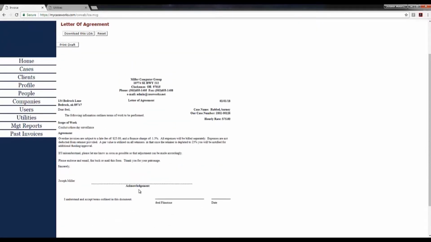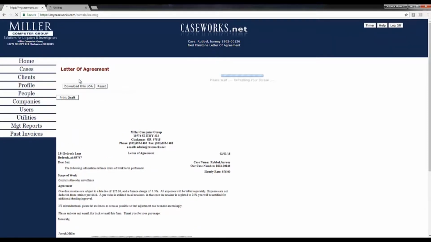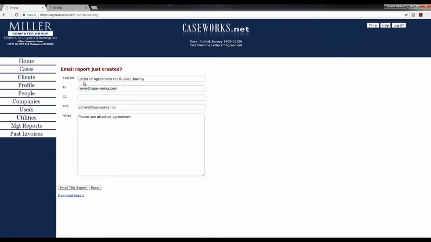So I'm going to go ahead and download this letter of agreement or contract, and really what I'm saying is I'm going to actually email it to Fred at his location, plus there's a blind copy to myself. So simply all you've got to do is click this email report, and then what you'll see is this form being sent to your client. If you want to take a look at the actual report itself, you can click this download the report, and that's what it will look like in full copy.